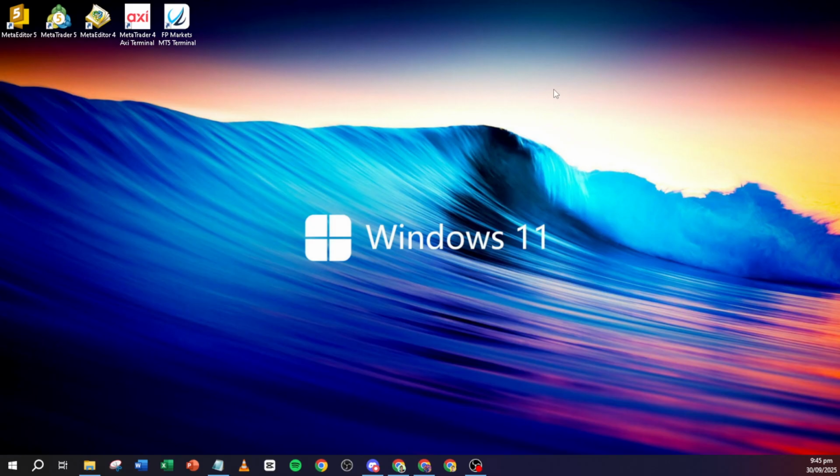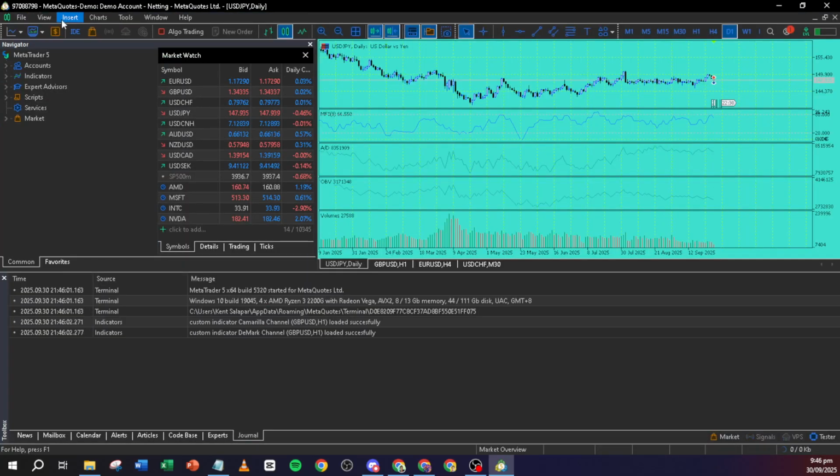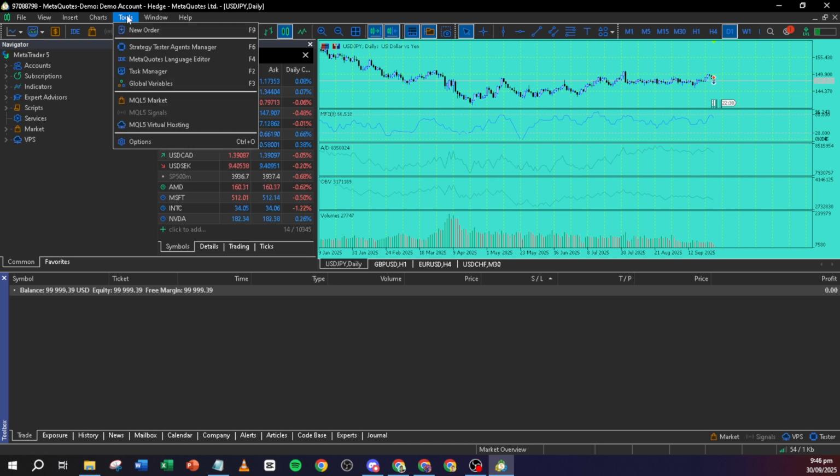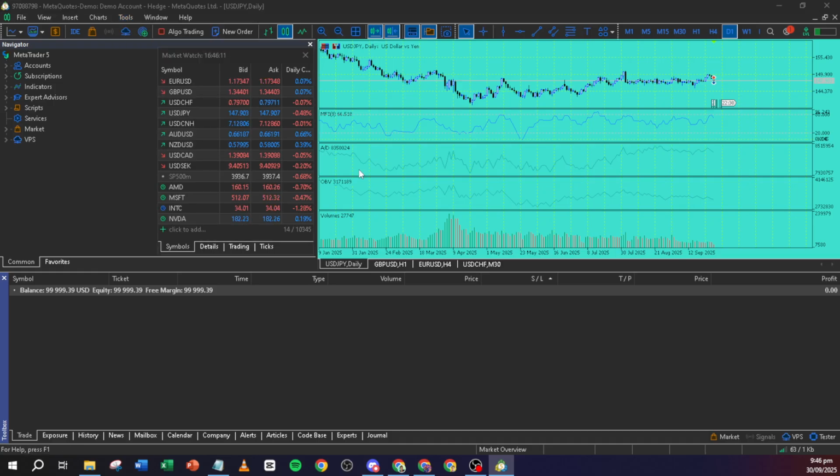First up, let's get started by opening MetaTrader 5 on your device. This is where all the magic will happen, so make sure your software is up and running smoothly. Once you've got MetaTrader 5 open, you're going to want to head over to the top menu bar. Click on Tools and then select Options from the drop-down menu. It's like opening the gateway to a world of possibilities for your trading activities.